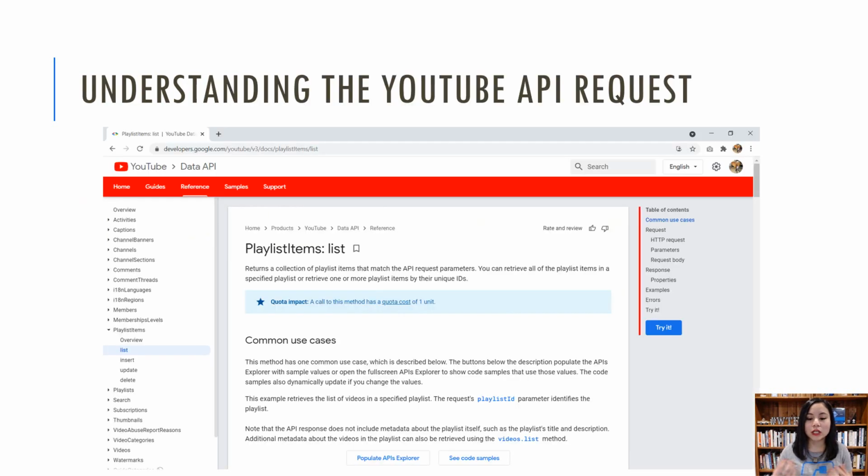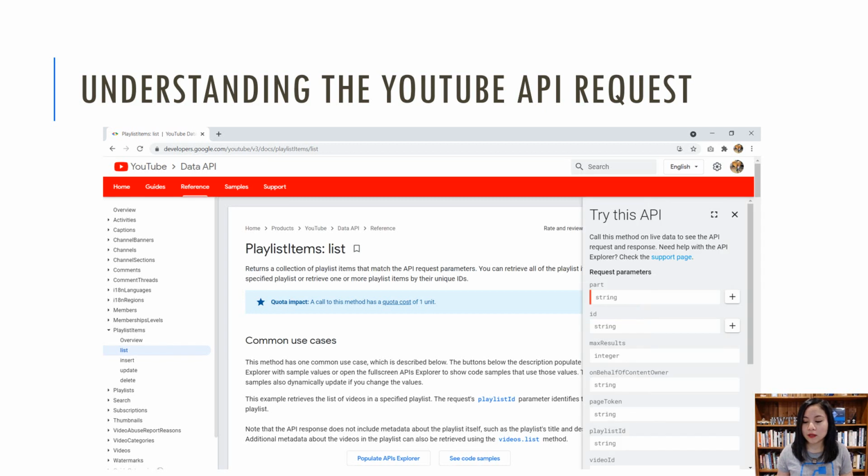In terms of the YouTube API request, the one that I'm using today is called Playlist Items, and we are going to use a get method. Now, over on the right hand side is a button, and when you click on that try it button, it's going to bring up the YouTube API Explorer. So you can play and experiment with this before you implement it in your own platform of choice.